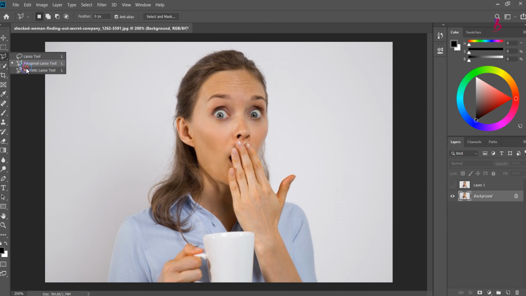And our last but not least, the Magnetic Lasso tool, is the best among the lassos. As the name suggests, it sticks to the selection and you can make straight selections or curves with this as shown.